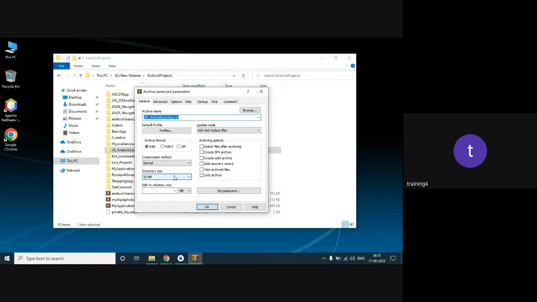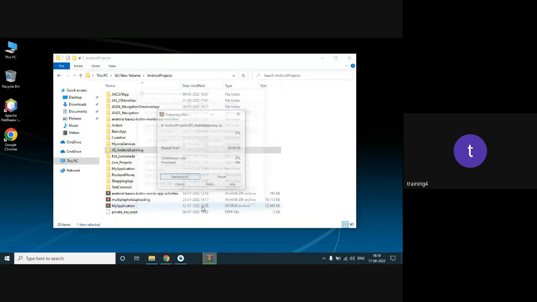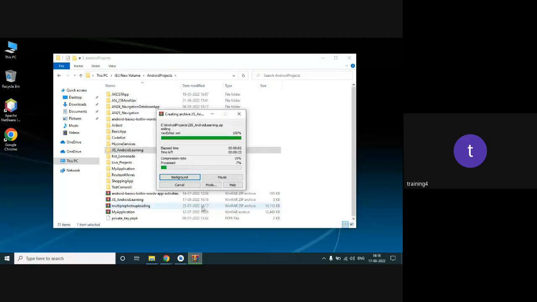Once you click on add to archive, it will ask you what is the archive version, with the zip format or RAR format, what kind of format. So select the zip format. Select the zip format and then click OK.